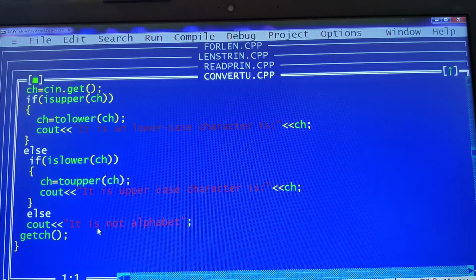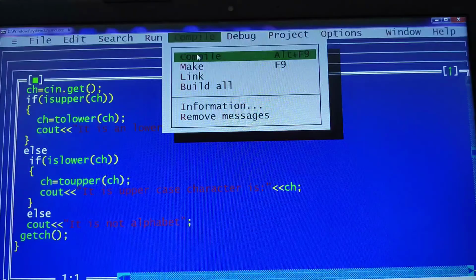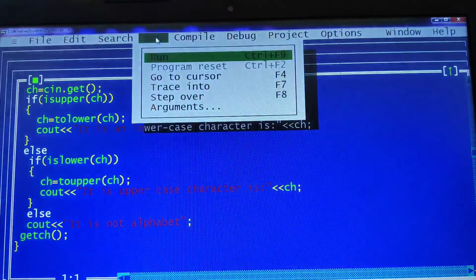This is how we are able to write a program to convert from uppercase to lowercase and from lowercase to uppercase by using the built-in functions, that is, character functions. Let me compile and show this one. 0 errors. Let me run the code. Look at this. It is asking you to enter the character. Now let me give a character, initially an uppercase character. Enter. See, it is a lowercase character, D. So it will convert and show you the given output.